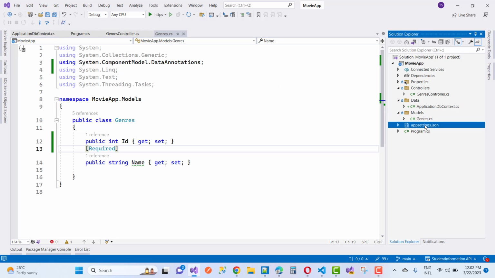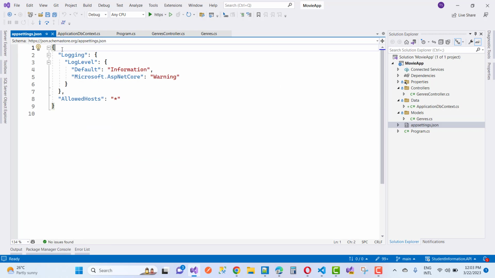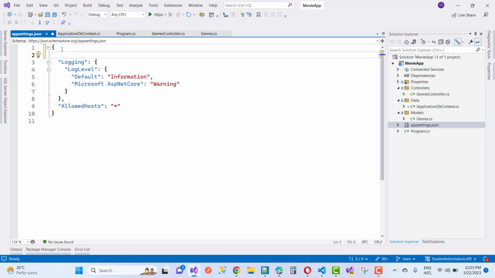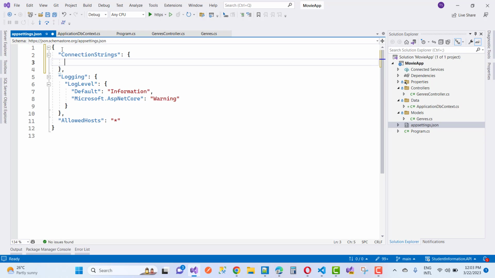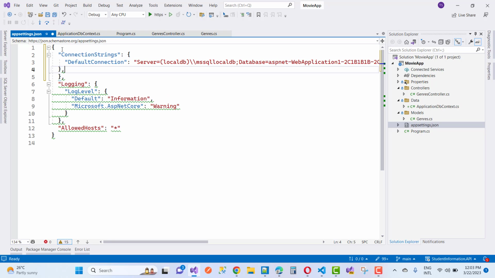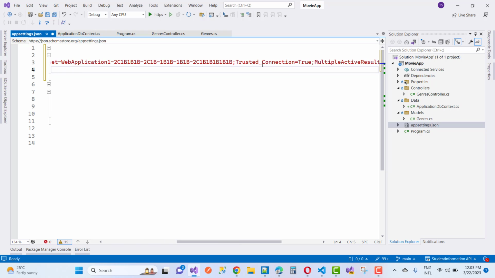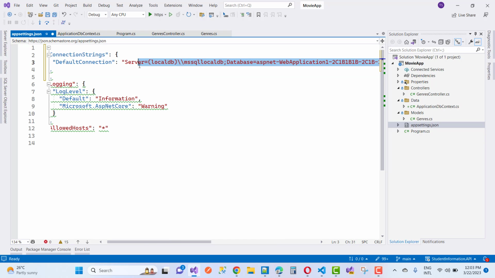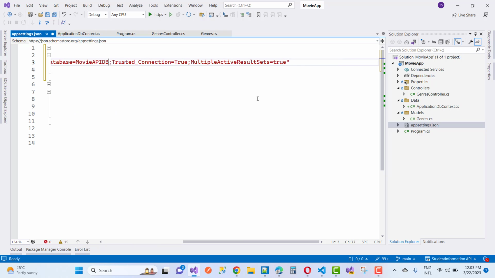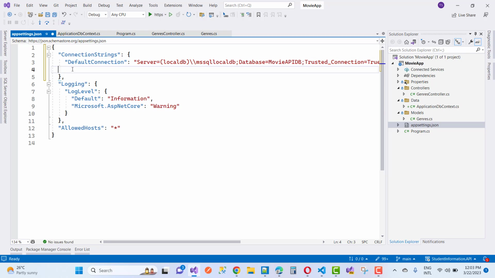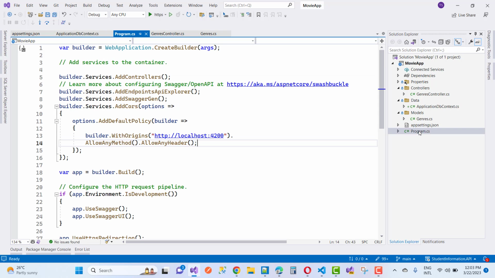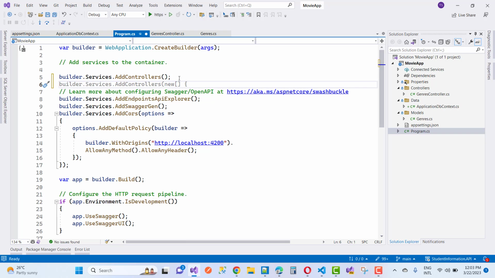Now I'm going to add the next one, which is appsettings.json, and add a connection string. Inside the connection string we have a default connection. GitHub Copilot is very interesting and helps with the next step of what I'm doing. After that you can create a connection string. GitHub Copilot provided me a connection string looking like that, and it's very fine.